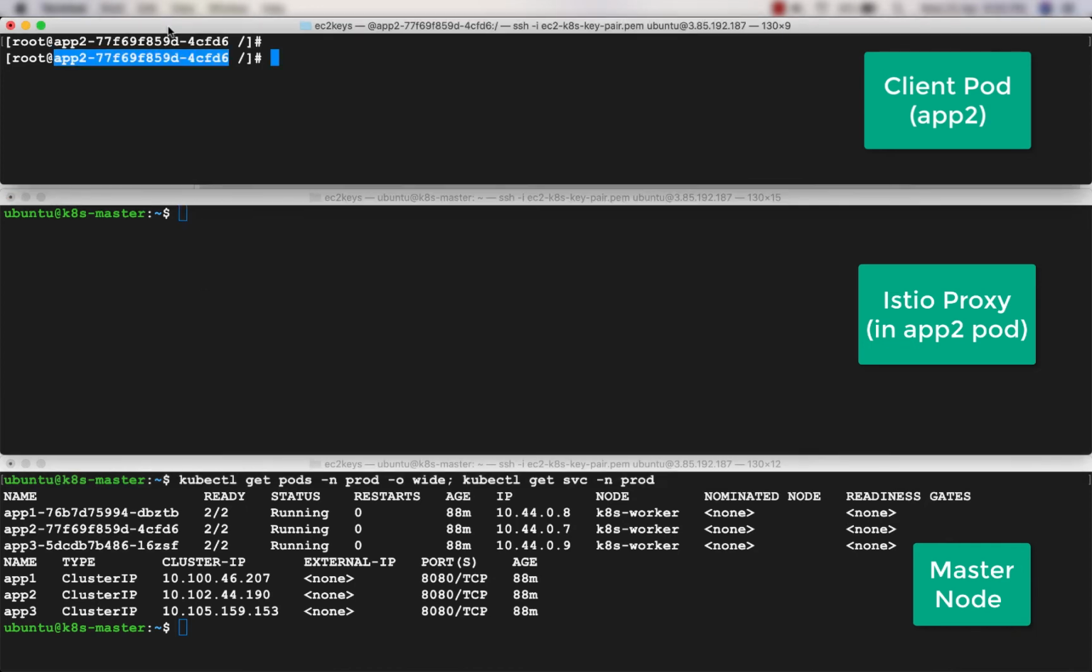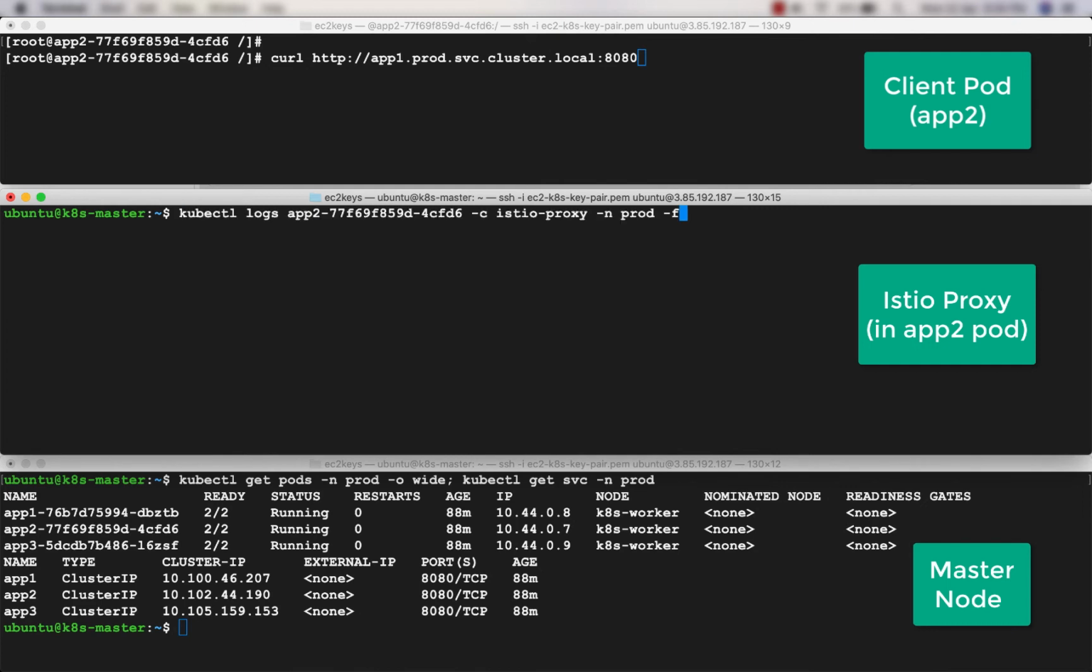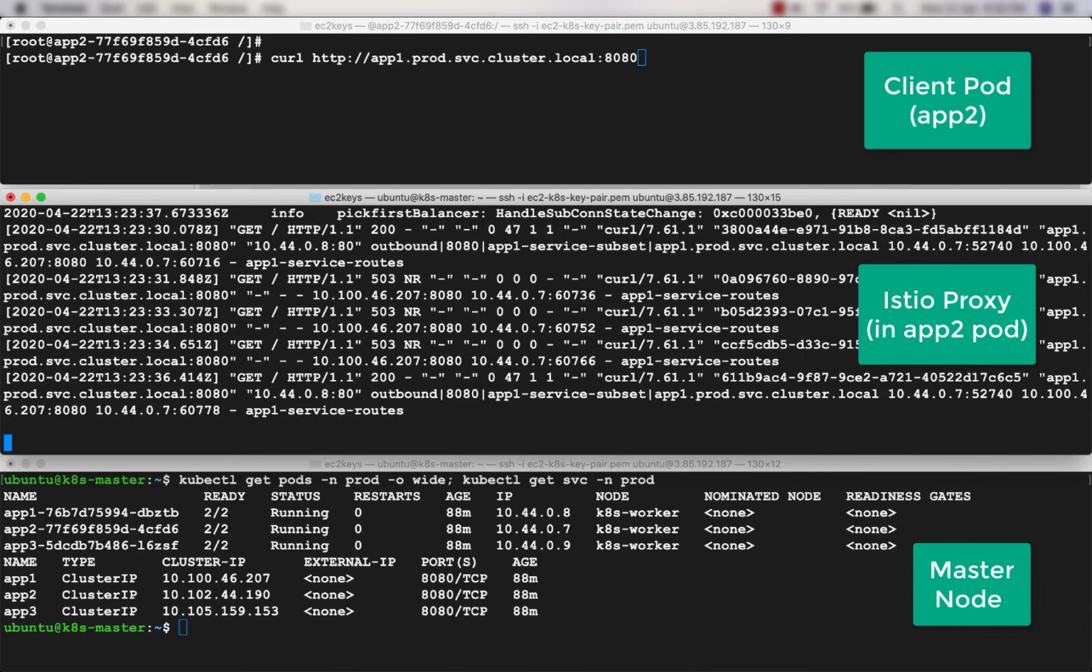Now here's the thing. I'll run this curl command from app 2 pod. So the traffic from app 2 pod, or the traffic from the container in app 2 pod, will go to Istio proxy and then it will distribute. So it means that I'll have to log in, or I'll have to trace the log of Istio proxy in app 2 pod. So I'm checking the log of Istio proxy container, and I'm using dash f, which is similar to tail f. Press enter and let's clear this out.